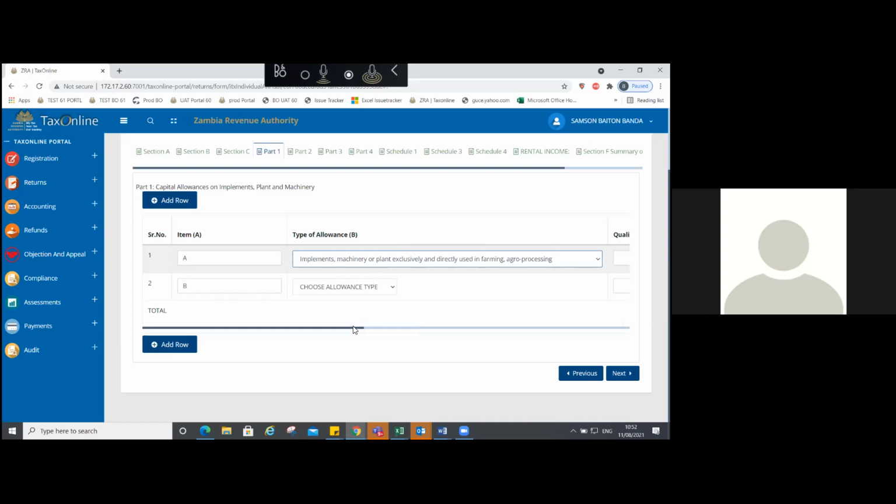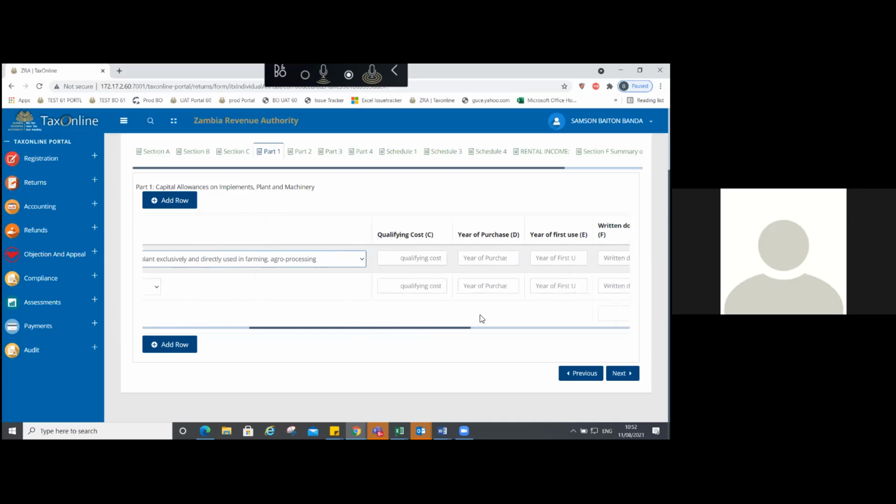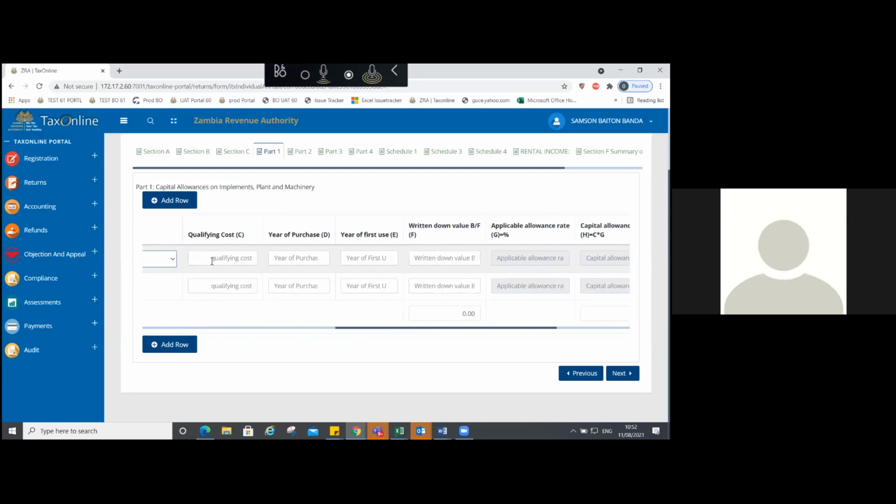When you select the allowance type, you need to put the cost of that machinery. Say the cost for this machinery was 2 million kwacha. So you put your 2 million there. You can put 200,000 because of our profit. You put your 200,000 there. Then you need to put the year of purchase. When was this machinery bought? Say you bought it in 2018. You put 2018. Then you need to put the first year it was brought into use.